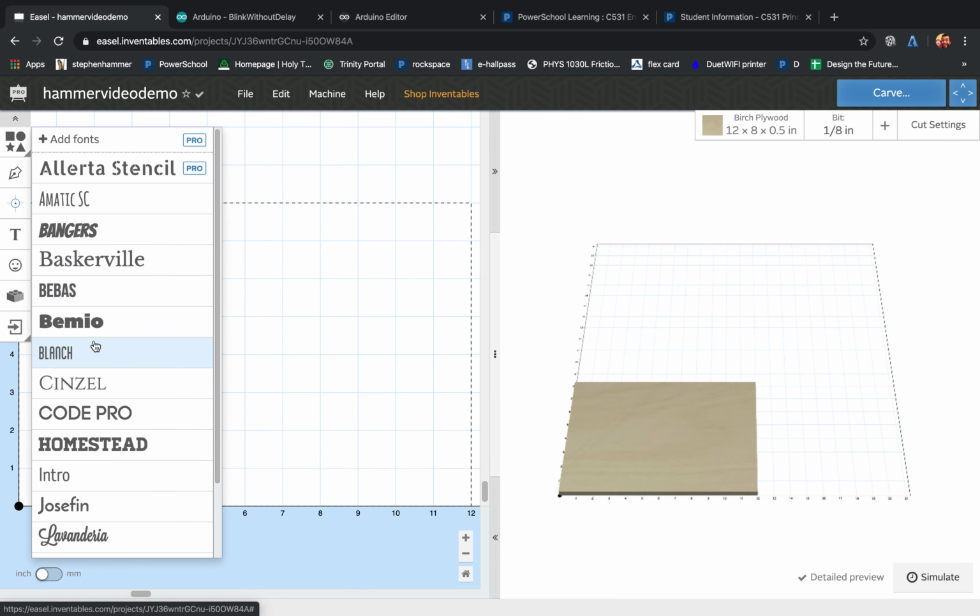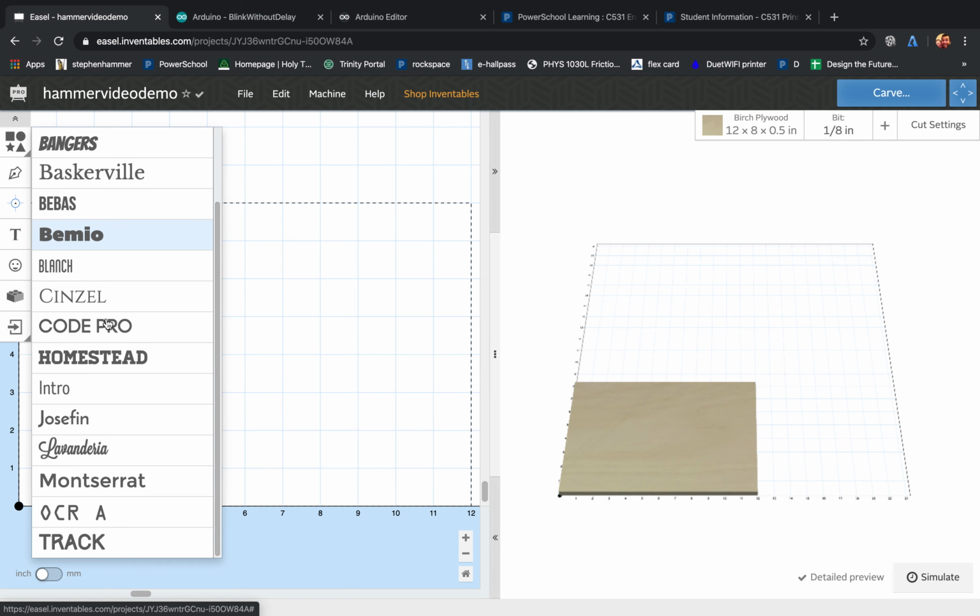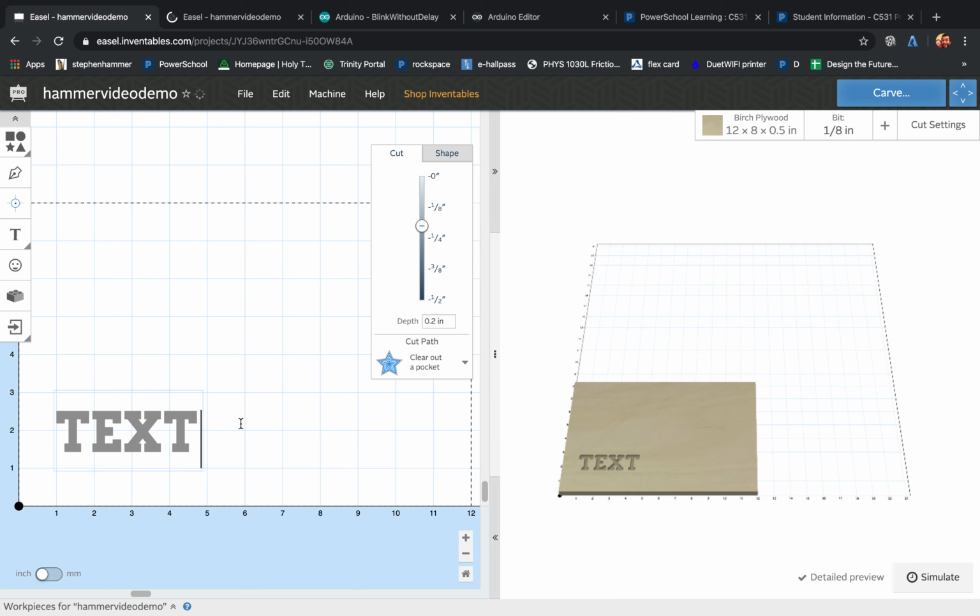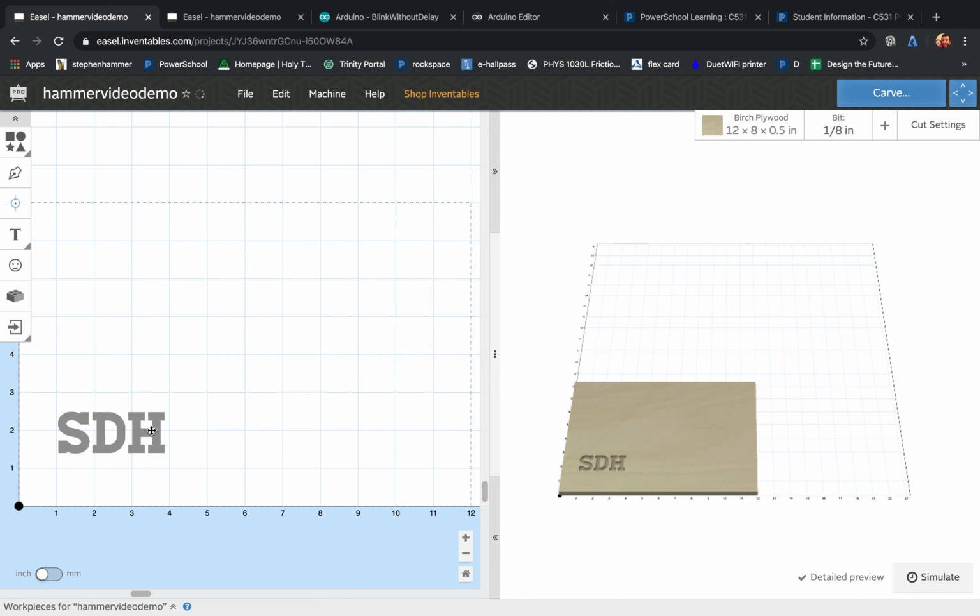Let's do something that I know is going to work well. Homestead should work. We're going to take this text. If you double click on it, highlight it, change it to your initials. Fellas, it needs to be your initials. If it's not your initials, I'm going to be taking points off. I'm okay if it's just your first name and your last name, but do not use anything other than your initials for this project.